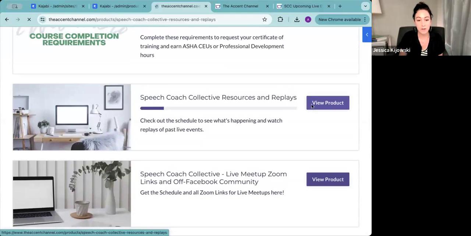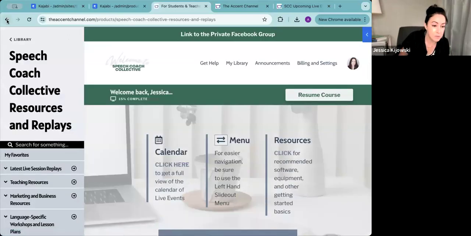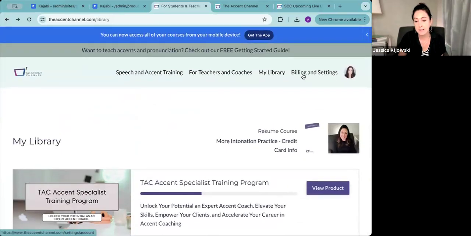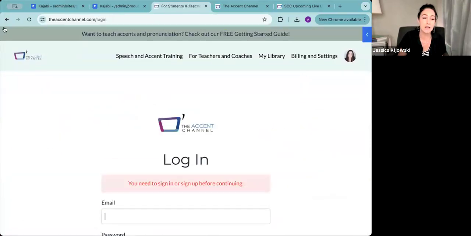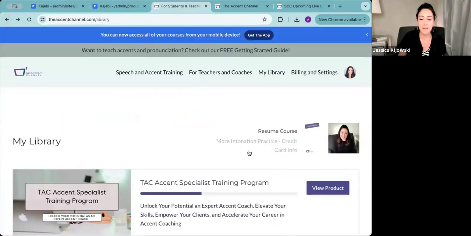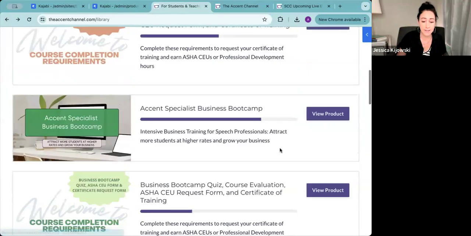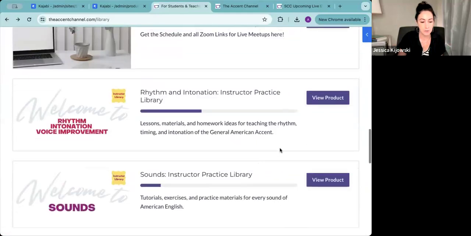I just want to make sure everyone knows it's up here in billing and settings. You click that. I'm not logged in because I'm on my Kajabi account, but in billing and settings, you'll see a cancel subscription button. You'll see a remove credit card button. Very easy to do. But if you have any issues, just send me an email. I'm happy to cancel it for you. I can take care of it, but try to do it yourself first.